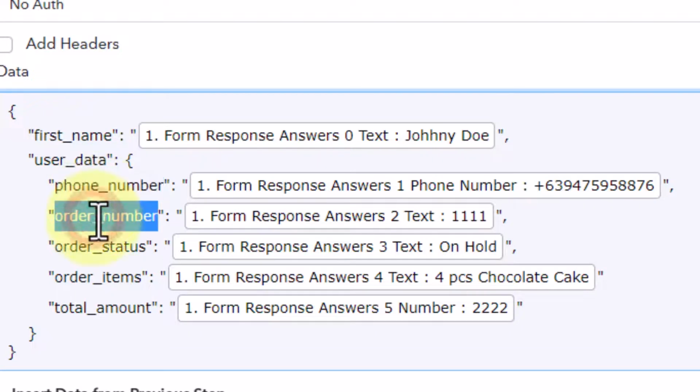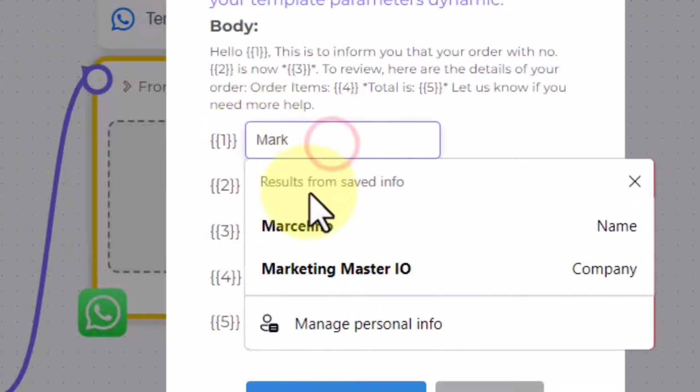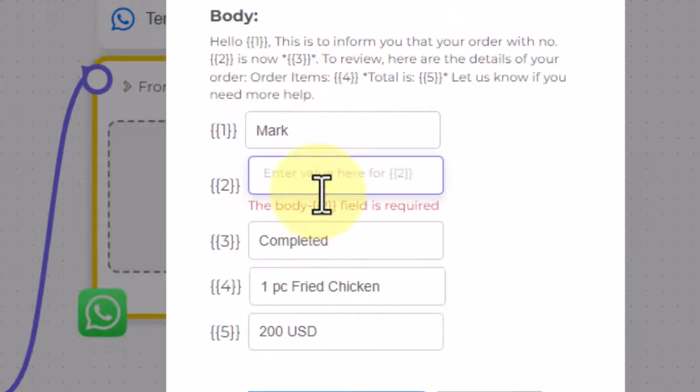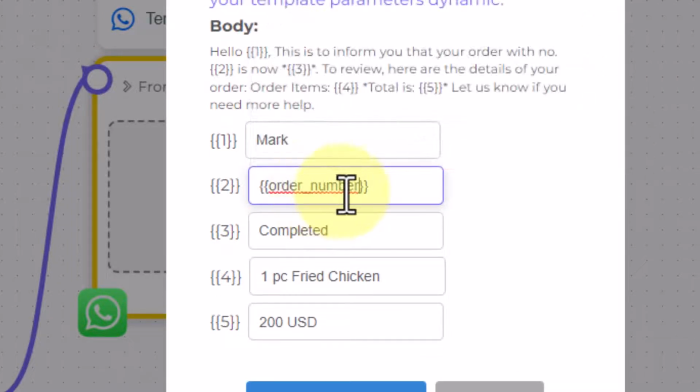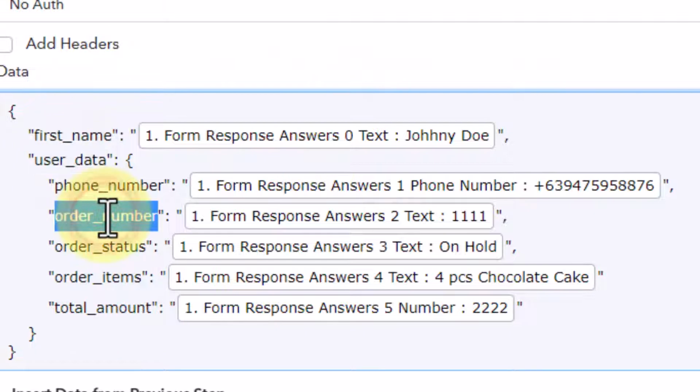So for example, what we need is the order number. We are going to copy the order_number object key from our user data and then go back to MMIO, and this should be the variable that we are going to use. Make sure that we have double opening curly brackets here and then double closing curly brackets to close our custom variable. The variable key here is coming from our user data object, the order_number.